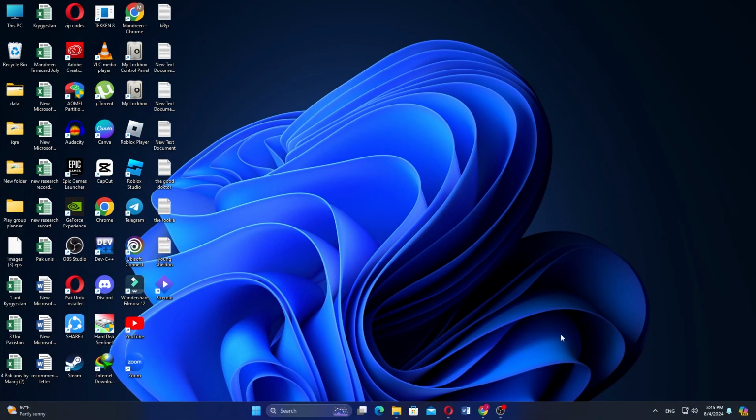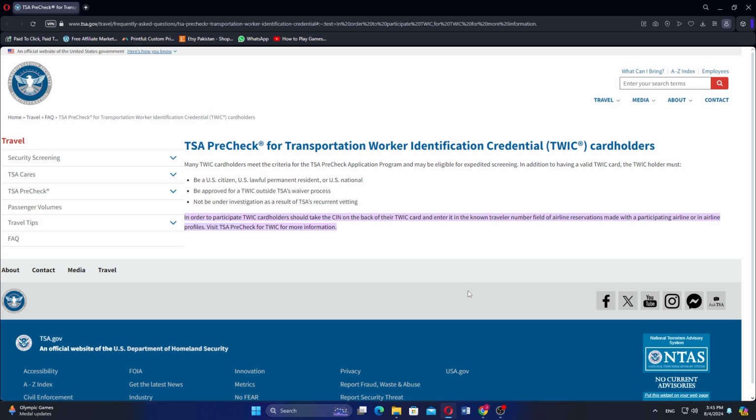Hello everyone, in this video we will see how to use a TWIC card for TSA Precheck. Many TWIC, or Transportation Worker Identification Credential, cardholders meet the criteria for the TSA Precheck application program and may be eligible for expedited screening at airports.